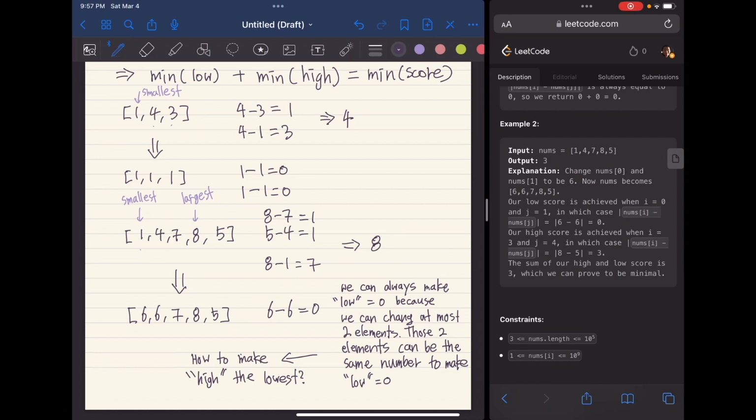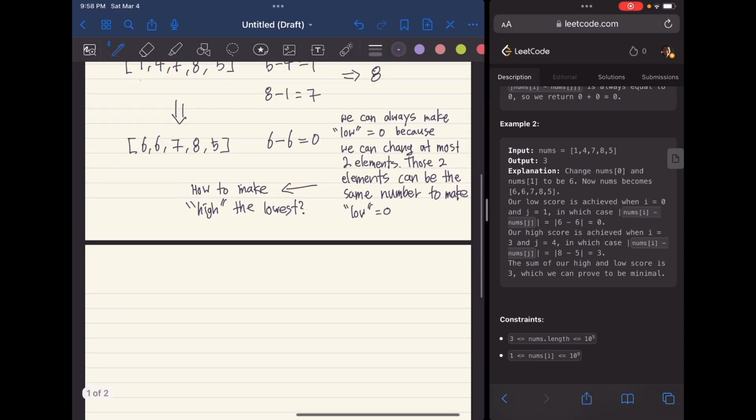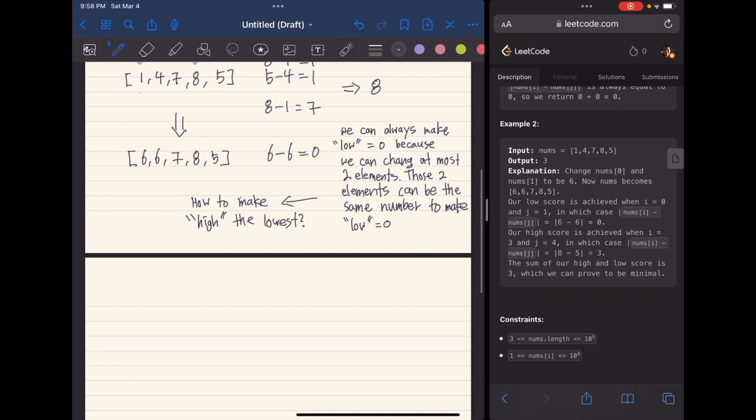Let's see. So 1, 4, 7, 8, 5. How would you know? What if I sort it? What happens if I sort it? If I sort it out, initial array becomes 1, 4, 5, 7, 8.